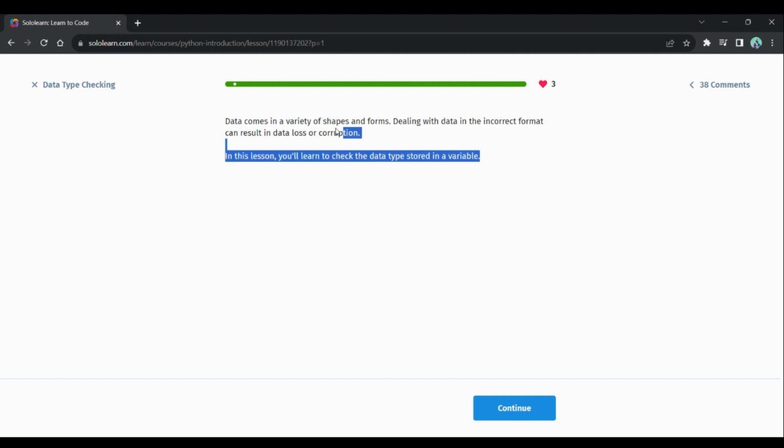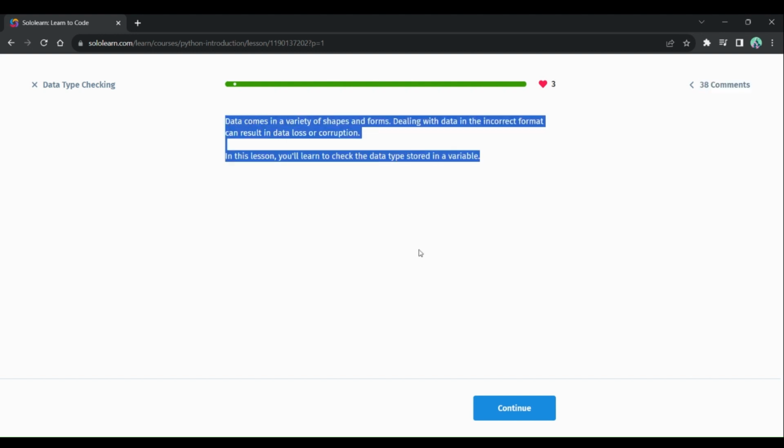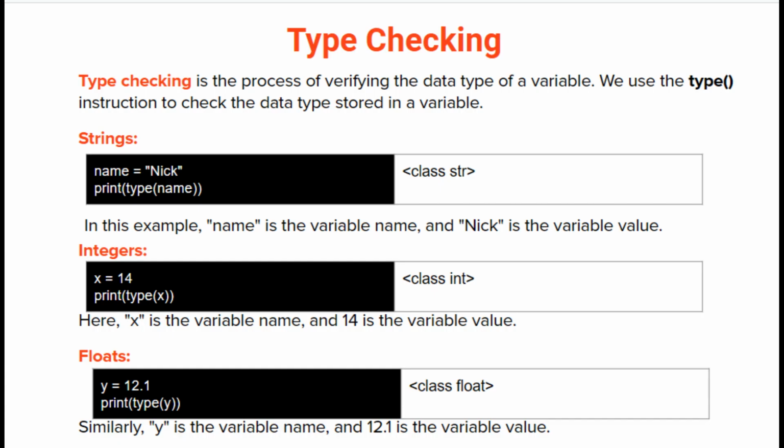In this video, you'll learn to check the data type stored in a variable. Type checking is the process of identifying or verifying the data type of a variable. We can easily find out the data type of a variable using the type instruction.